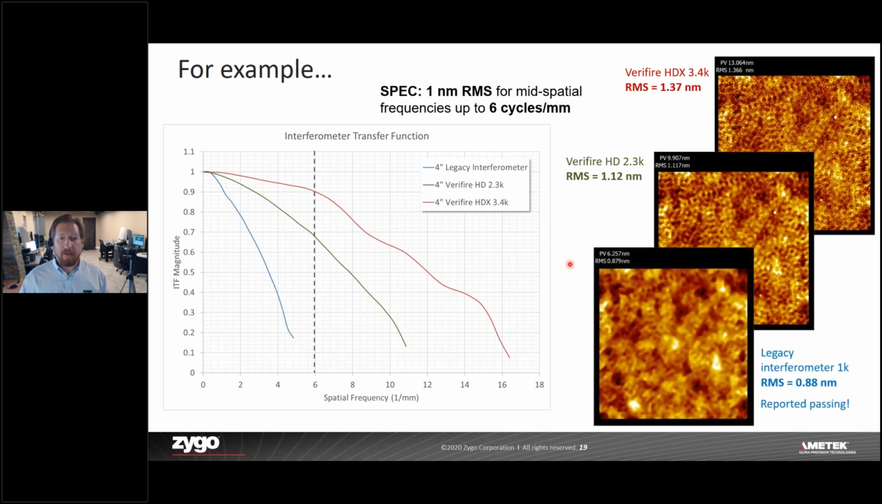And if we go further and look at that same surface with a legacy interferometer, we see the surface measurement does look quite a bit more blurry than the higher resolution measurements. And in fact, the RMS result over that spatial frequency band is lower. In fact, it's below the spec. So now we've just measured a part that is reported passing. However, it may be because the response of the interferometer just does not allow the spatial frequency information through that would have been important to quantify.